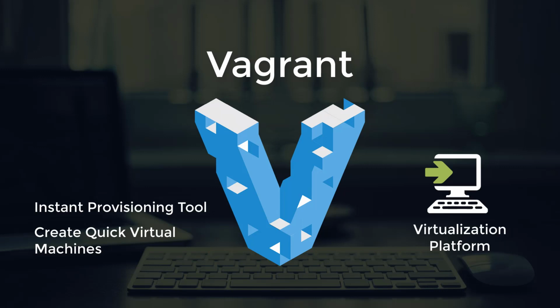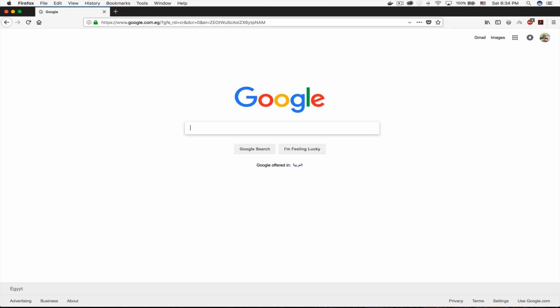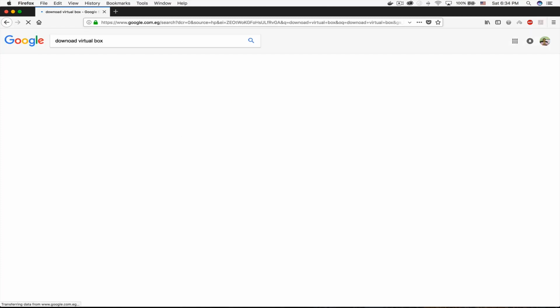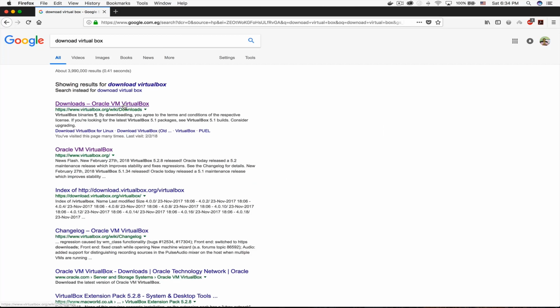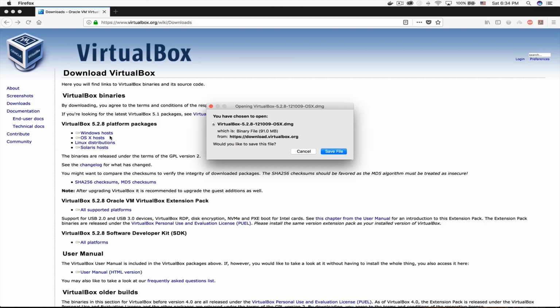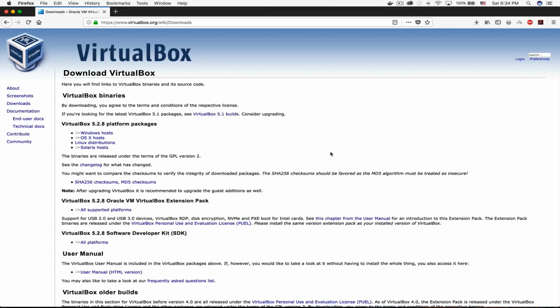In our environment, we are going to install VirtualBox. So let's go to Google, type download VirtualBox, and you're going to be directed to Downloads, Oracle VM VirtualBox. I'm going to choose the OS X hosts. You can choose your preferred OS, whatever you are working on. You have Windows hosts, Linux distributions, and Solaris hosts. I'm going to download that.